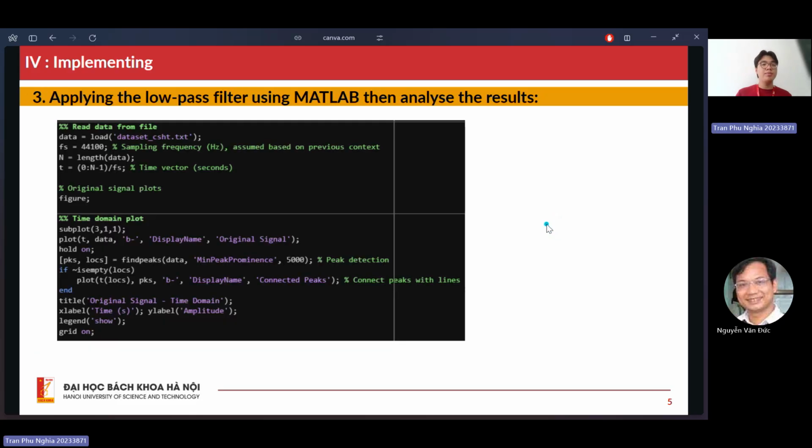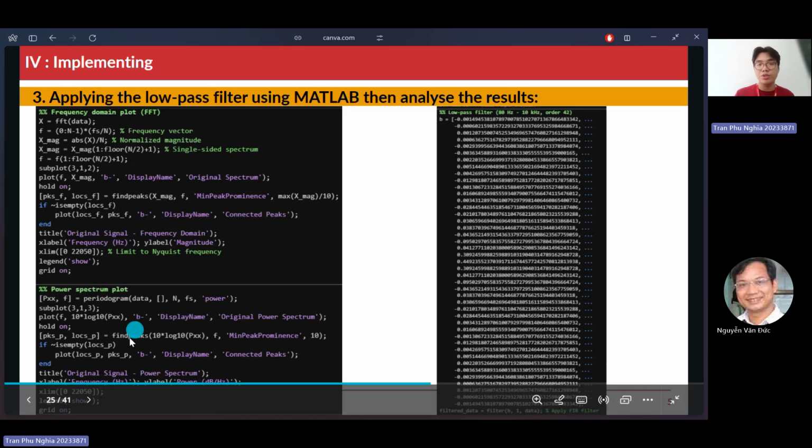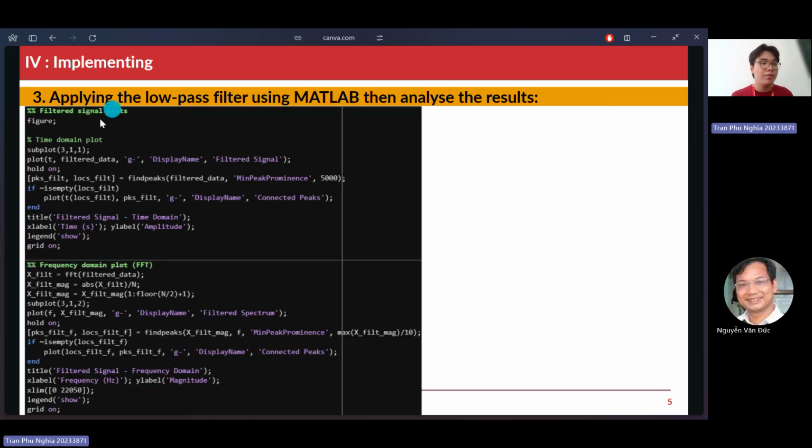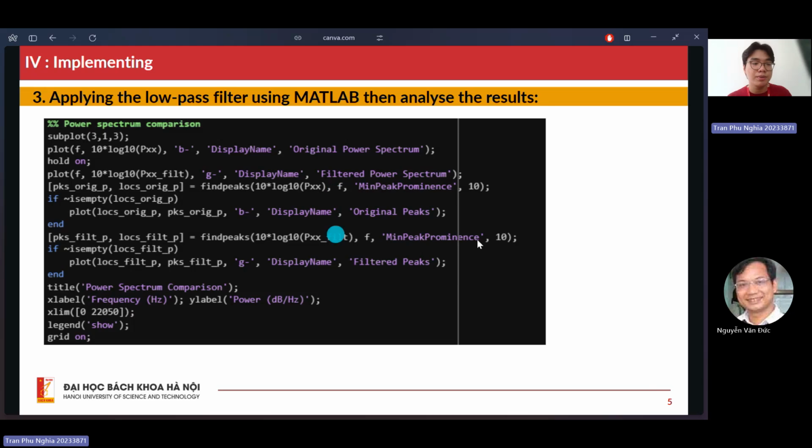Then we use MATLAB to apply the low-pass filter to this dataset. And we also plot the time domain plot, the frequency domain plot, and the power spectrum plot of the original signal. We use the coefficients we got previously here, and we filter the signal. Then we also have the same time domain, frequency domain plot, and power spectrum.